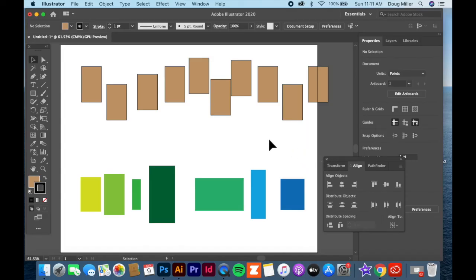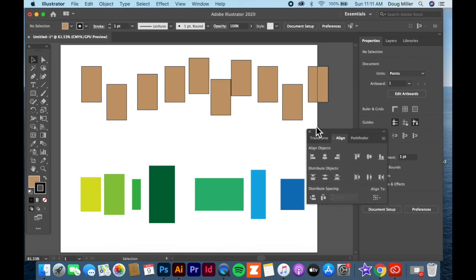Welcome to another lesson in Adobe Illustrator. Today we're going to add on to the Align tutorial by talking about distributing tools. This is all part of the Align window.